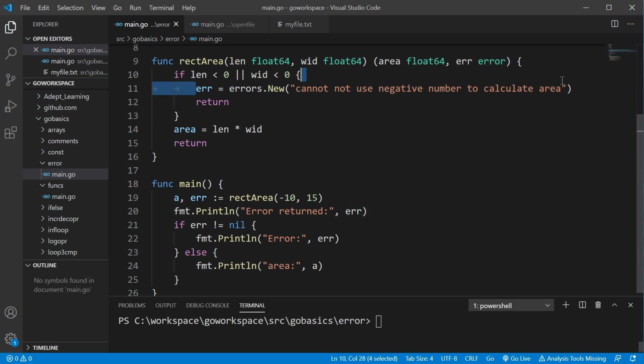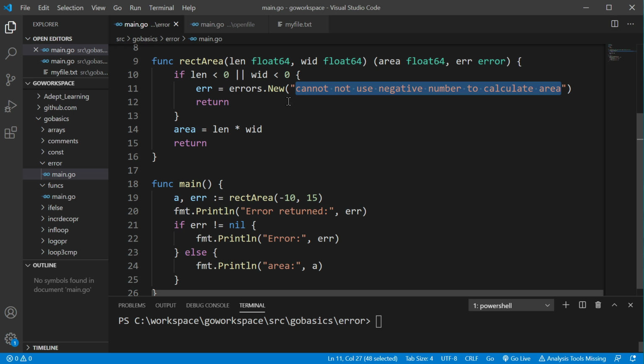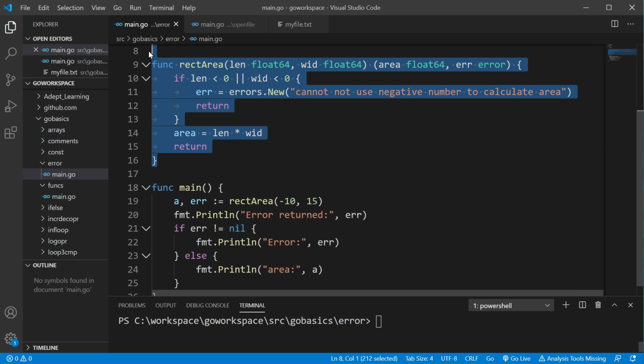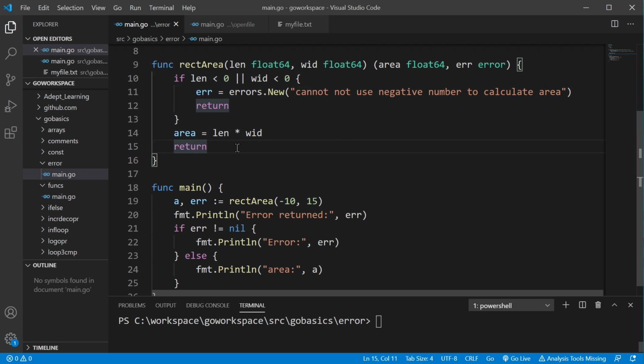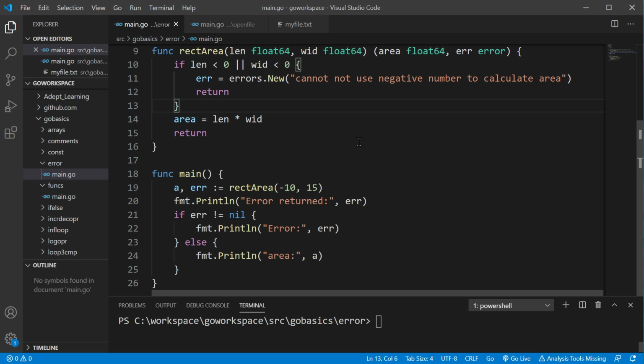We're going to go ahead and create our special error that we created ourselves. You can put whatever text you want in here, and then it's going to go ahead and return, which means it's going to stop running the rest of the rectangle area function. We won't even get to the rest of this, which we don't want to if we're given a negative number anyway. So let's go ahead and run that.